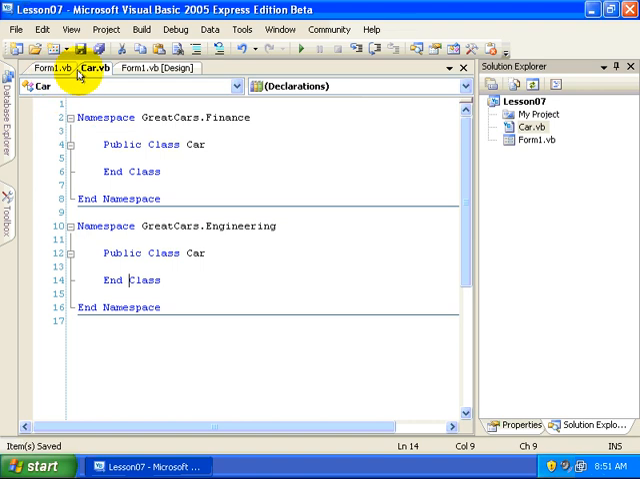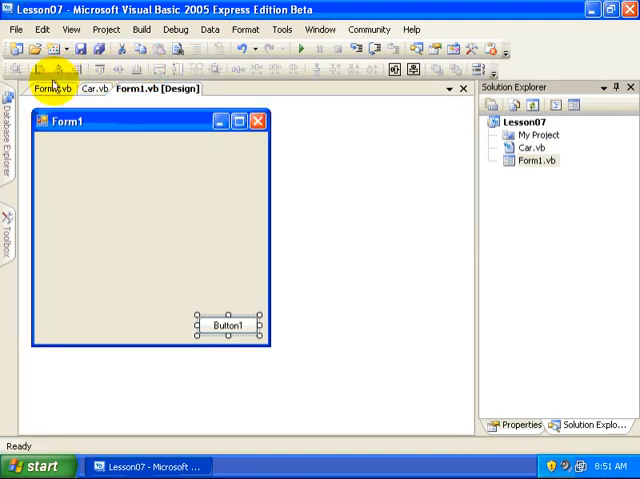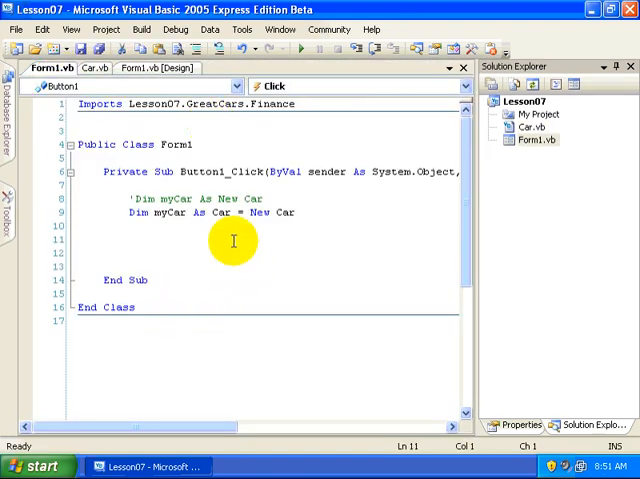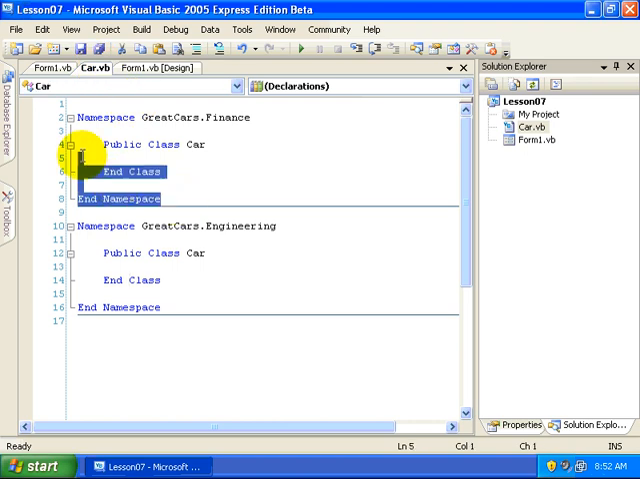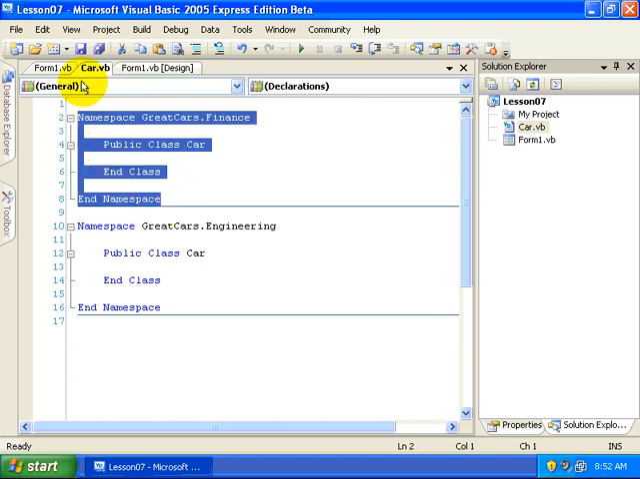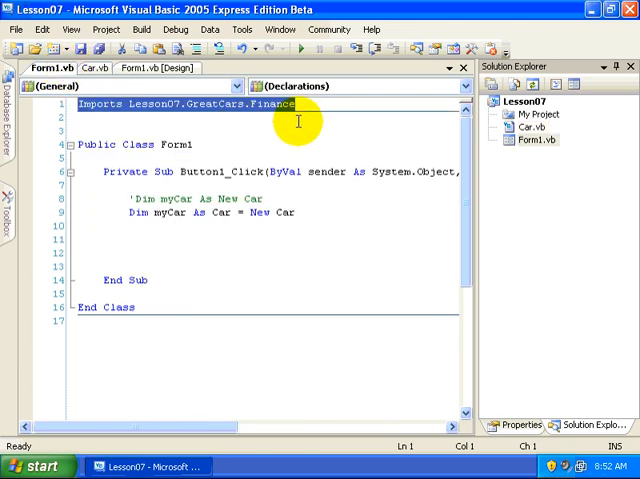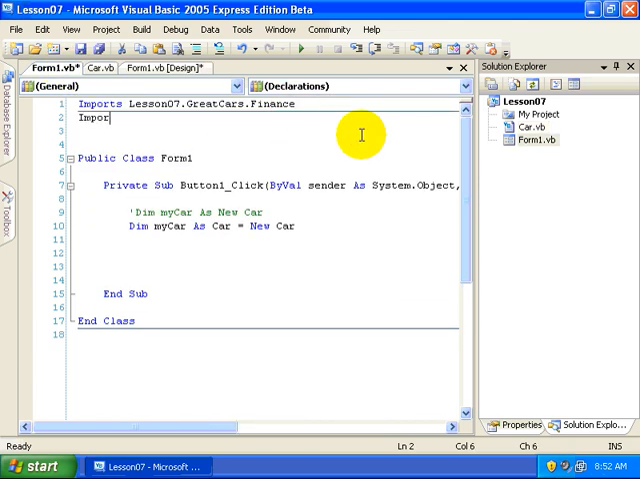Alright, so now whenever we come back here to our Form 1, which car is this referring to? Well, because of the import statement, we have let the Visual Basic compiler know that we are referring to our first car class, the one that we defined earlier. So what happens then if we were to add a second import statement?